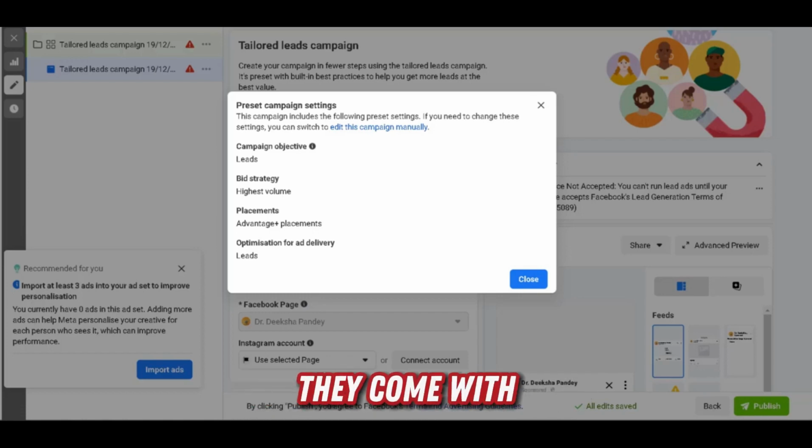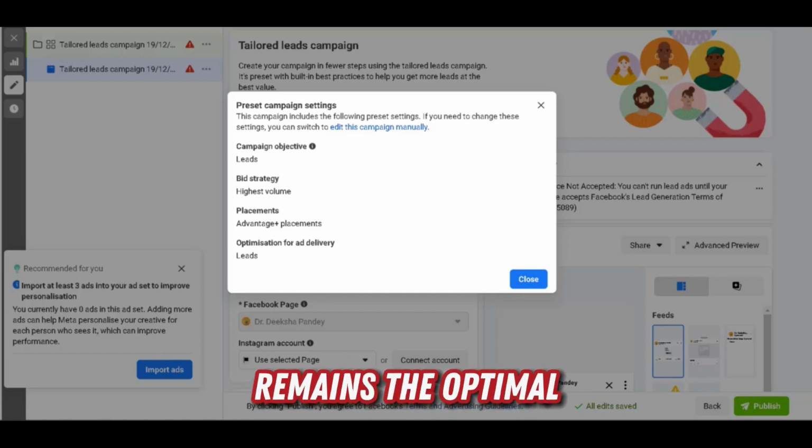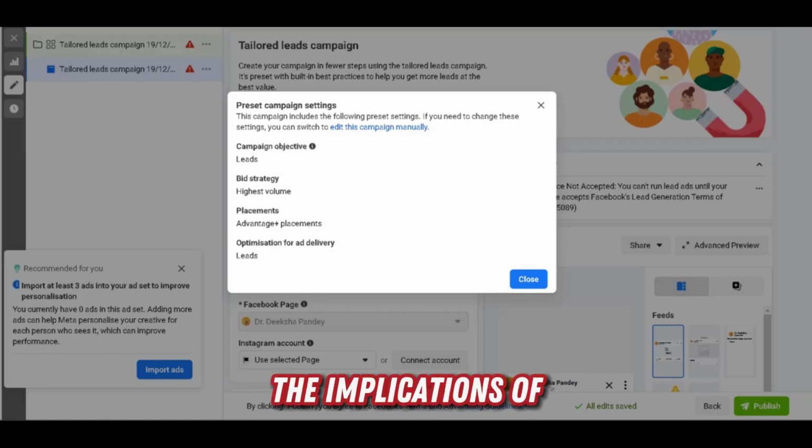In conclusion, automated campaigns offer convenience, but they come with limitations. When working in Facebook and deciding on campaign types, understanding each setup is key.